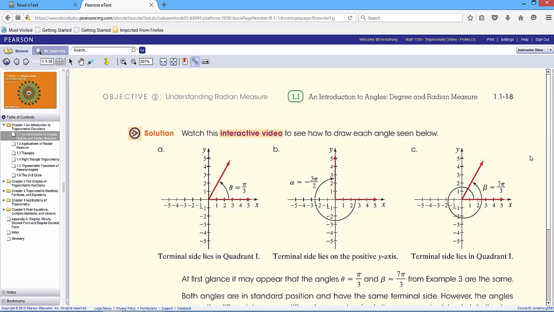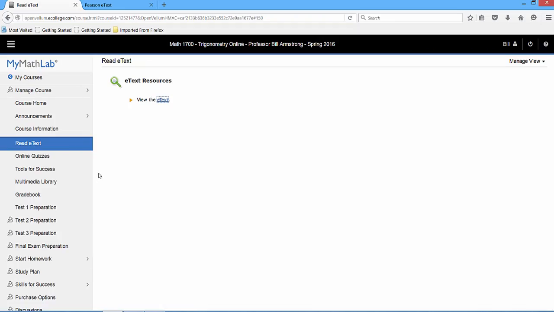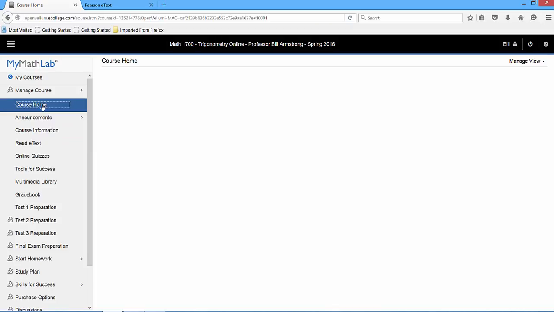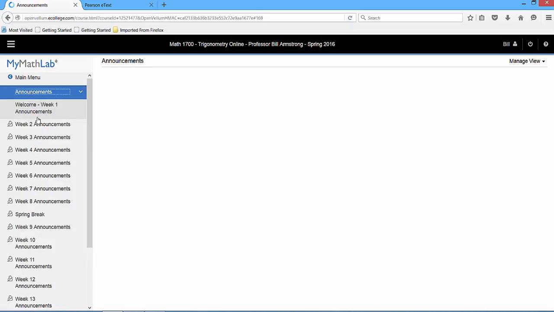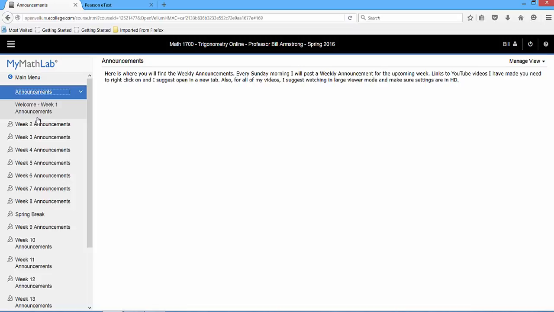So it was really cool. This first section had all the really key features of the EText, and why I think the EText is a really strong EText is because of all these wonderful features. So I think at this time I've shown you everything that's going to be important. The course homepage, nothing really important there. Announcements. Every Sunday you will see a weekly announcement for the following week. So you want to come in here and check this. It'll be updated on a week-to-week basis.